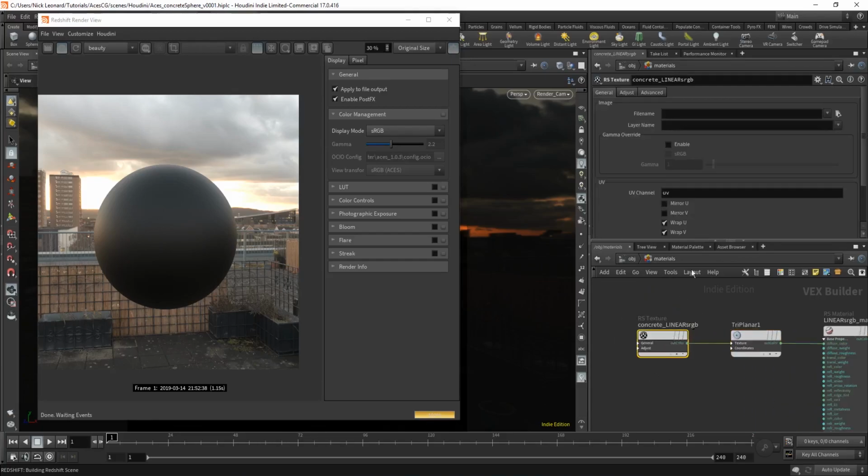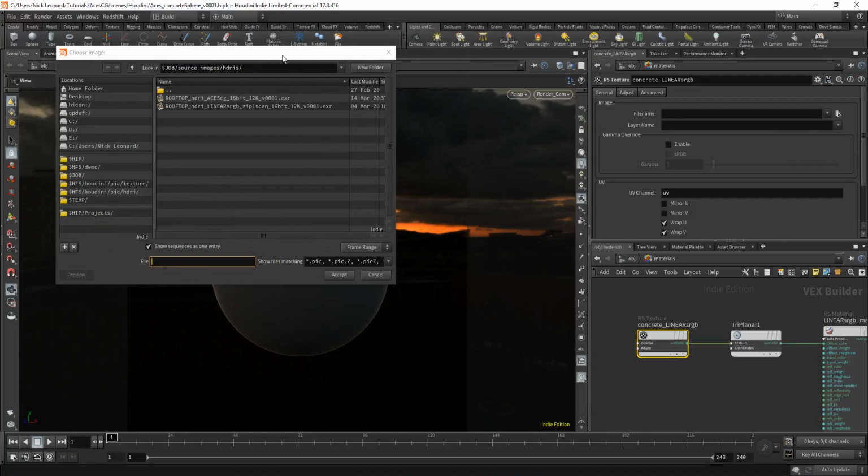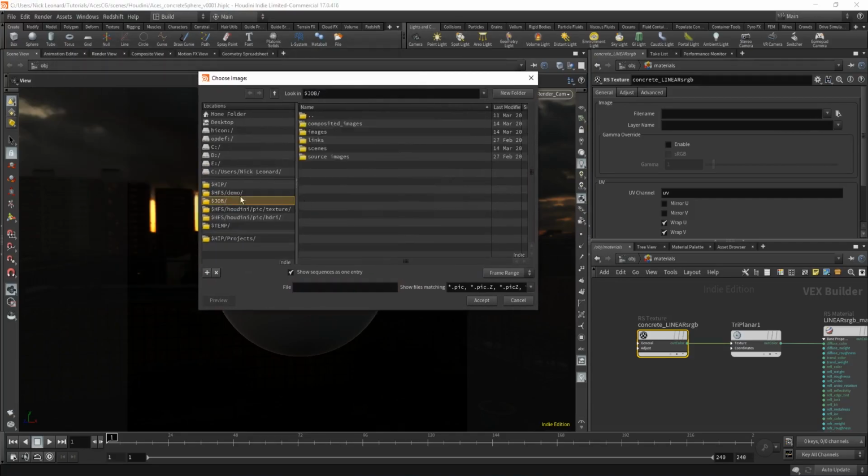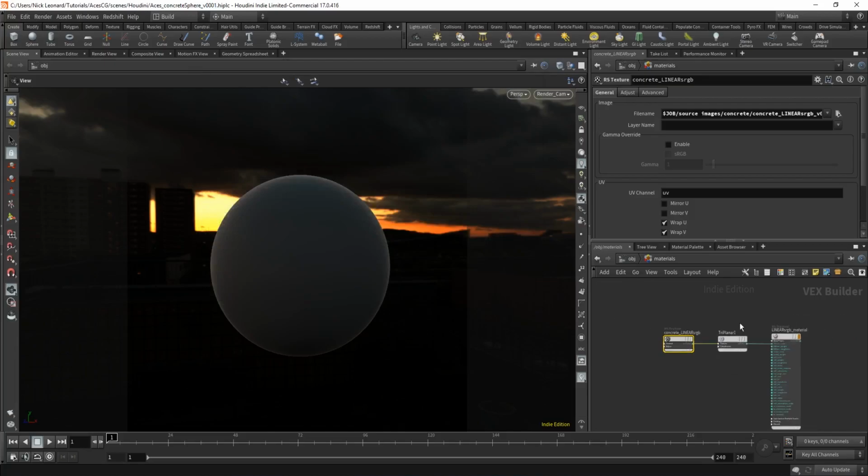I've also forgotten to input the concrete texture, so I'm going to do that. Just going to pause the render. Wait for that to load a moment. It seems to be taking its time. Click off that. Okay, here you go. So searching via the dollar job, source images, concrete, and we'll load in the linear sRGB version.